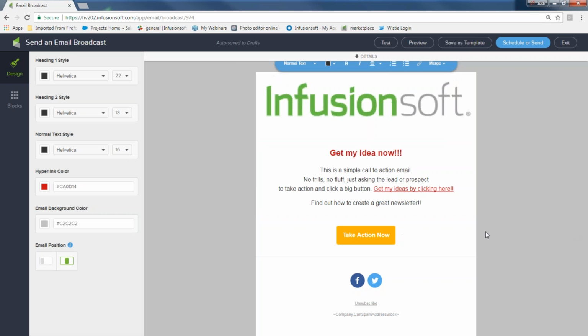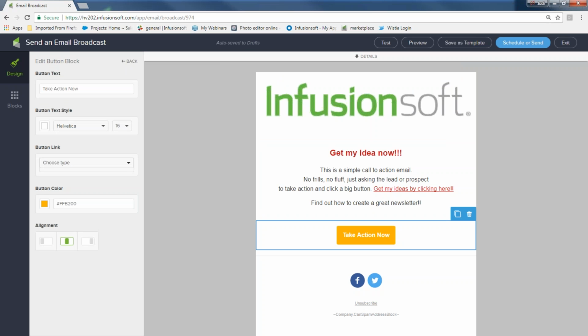And then I have a Take Action Now button. Now I want to connect that button to the same document and give them a second chance to download that information. So I'm going to click on the button, and when I do, the button builder on the left appears. I can change it to Get Ideas Now. I can change the link to a file download. Again, I want to give them a free report on 5 newsletter ideas.